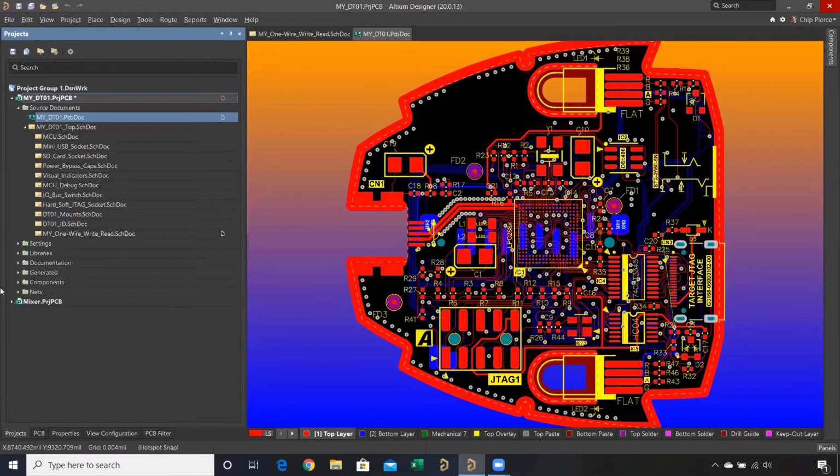It was originally called DT01, which means Developer Tool 01, but I just renamed it My DT01 because I made a few basic changes and wanted to differentiate the original from my own. You can see there's a blank section up here in the upper left and a blank section over here on the right, where I removed a group of footprints, but I wanted to use this example project as my demonstration for you.